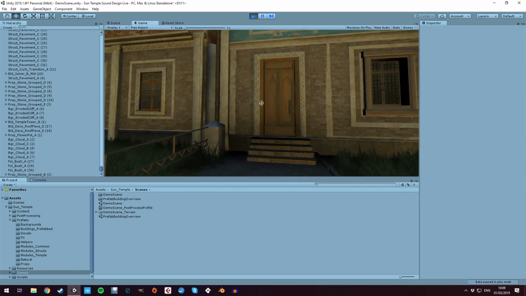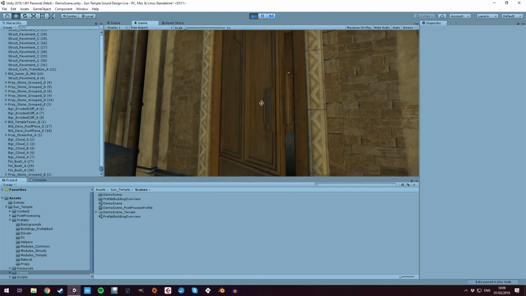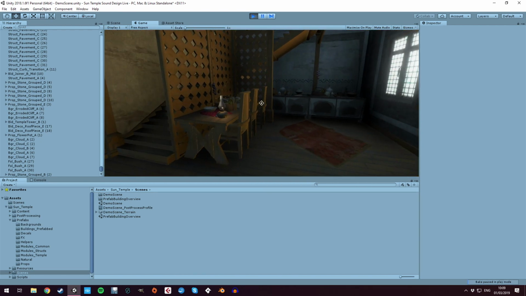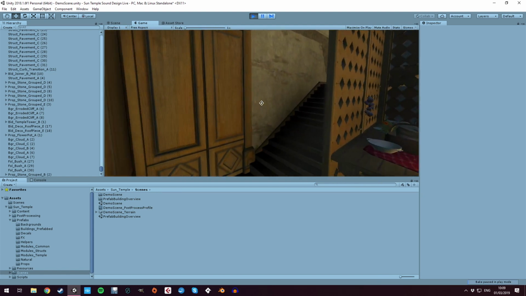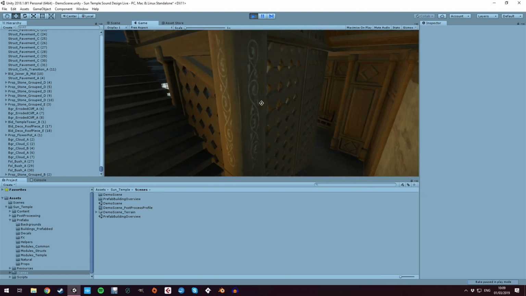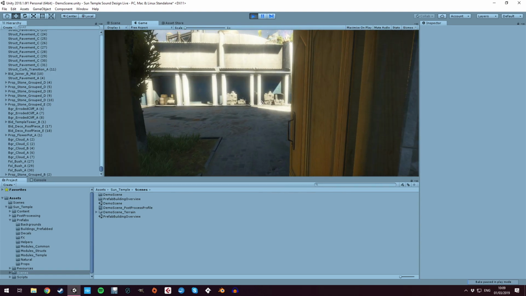Many of these buildings have doors which you can open and close, so they're going to need their own sounds, and you can go inside these buildings, which is going to affect what you can hear and how things sound. So I'm going to be adding or changing that with mixers and effects.